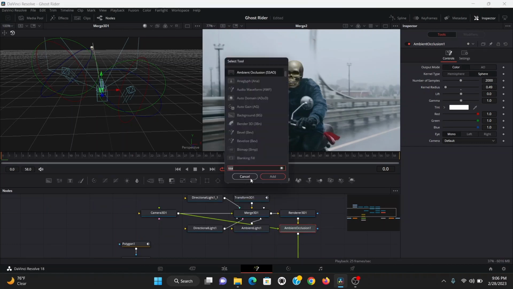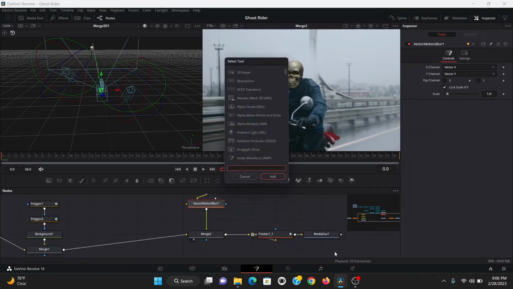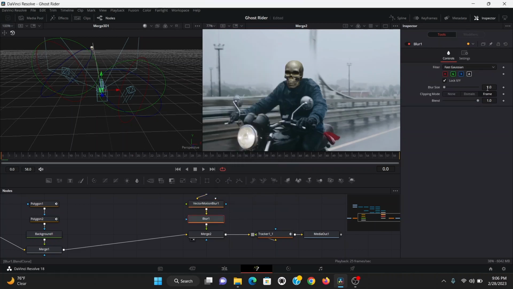Then I'm gonna add some motion blur using the vector motion blur node. To make it match my footage, I'm also going to add a blur node and bring down the size to about 0.5, which looks good for this footage.